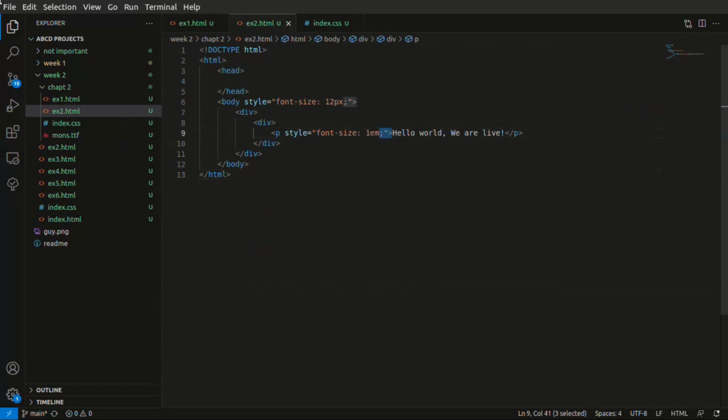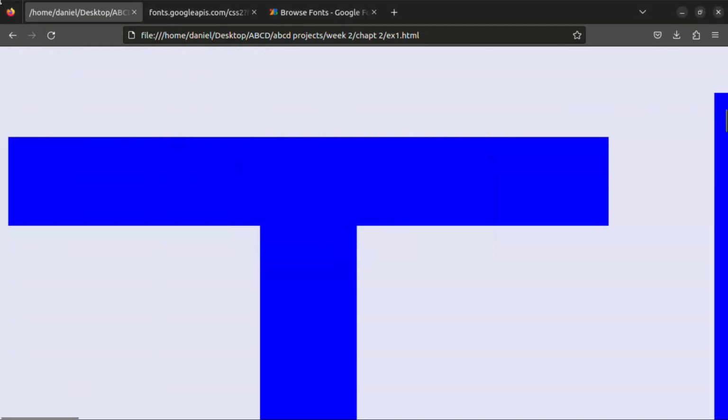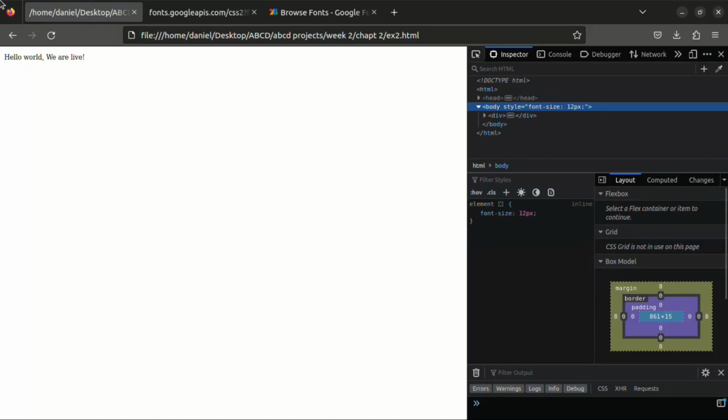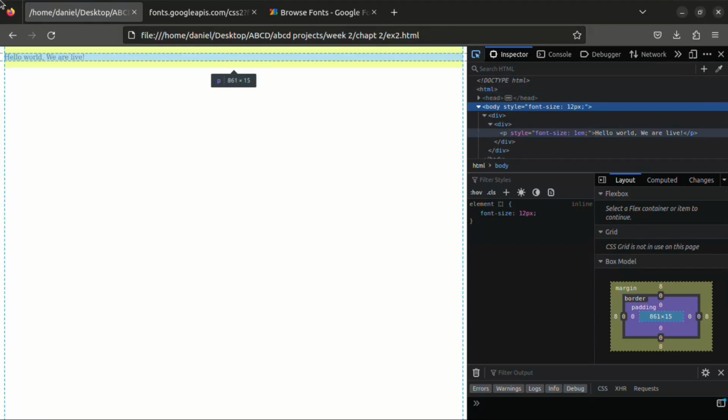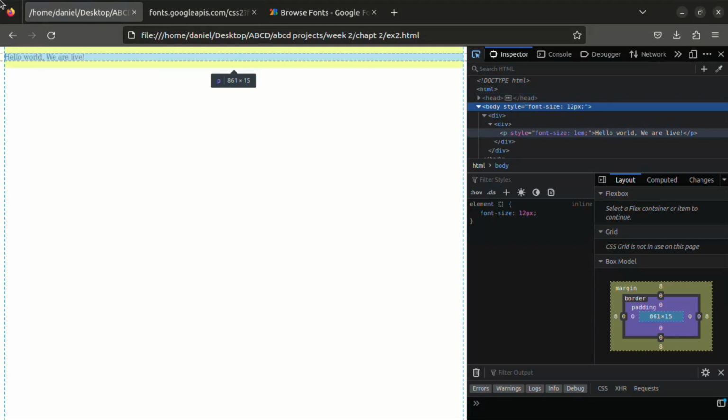So this is 1 EM, right? Let's copy this and go to our browser and replace this with this. You can see, hello world, we are live. The font size of this is 12 pixels. Let's inspect this code using the developer tools installed on your browser. Press Ctrl-Shift-I, and then click this. You see it on your own browser too. Then hover your mouse over that, and it will tell you the font size and everything.